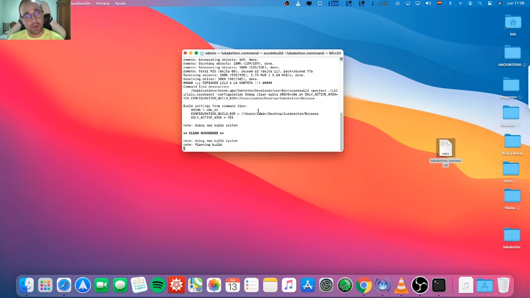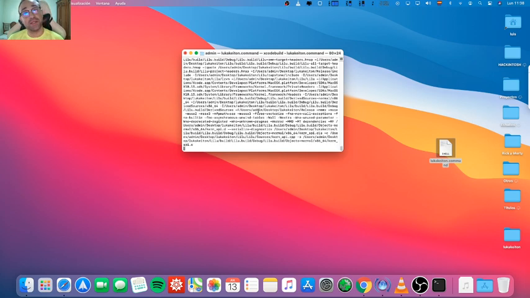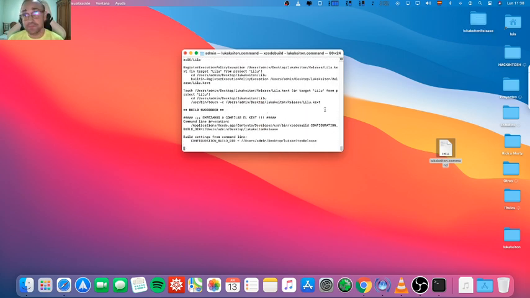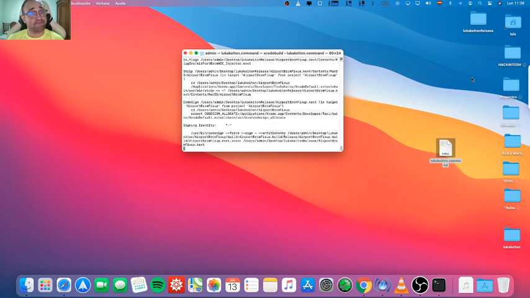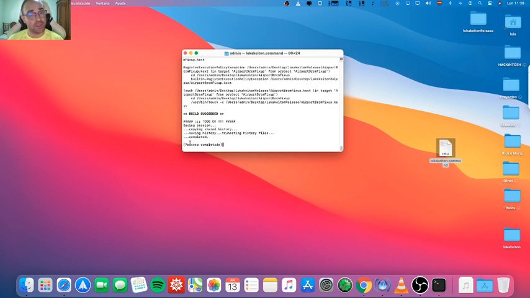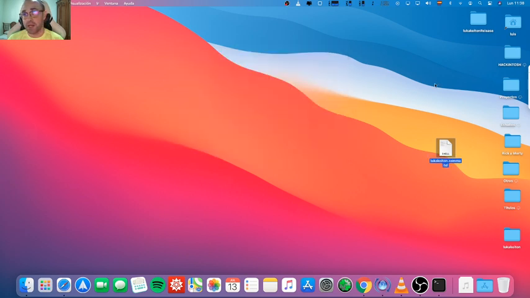So we wait until it finishes. Okay, process complete. Okay, so we can close it, and now you can see two folders here on your desktop. Okay, the Hackintosh ones, it doesn't matter.